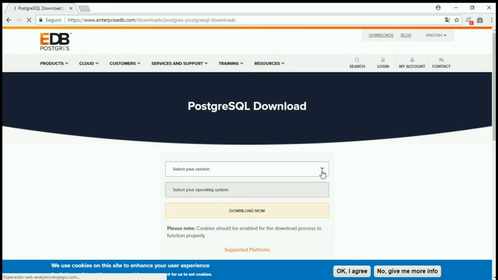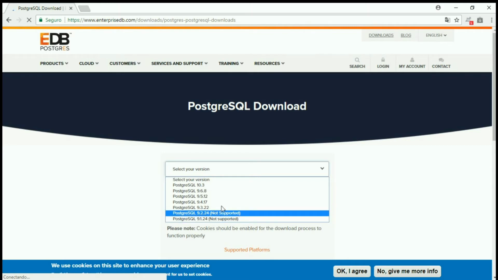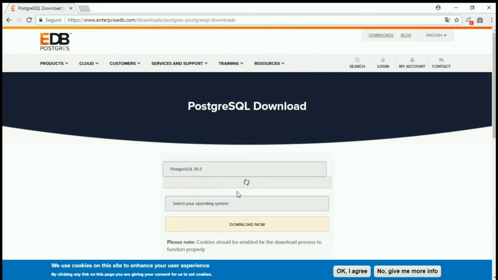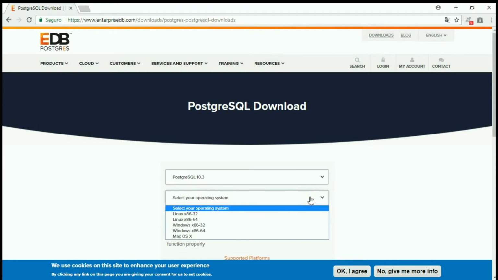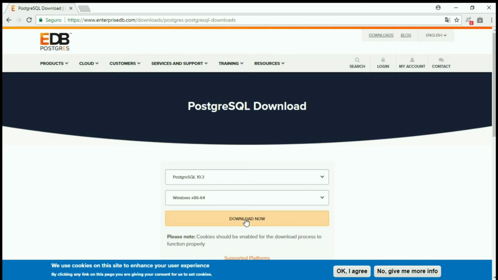In this new window we are going to choose the version that we want. If you choose 10, it says that it is supported in all these versions, but if you have 9.2.24 it will not be supported, so I recommend that you don't download this version. Then we have to choose our operating system, in this case Windows for 64 bits. Then we have to click on download now.